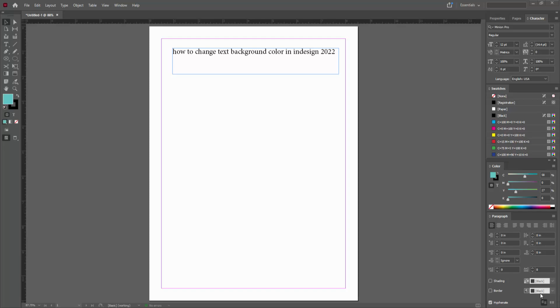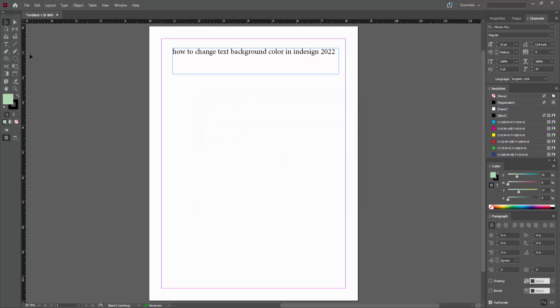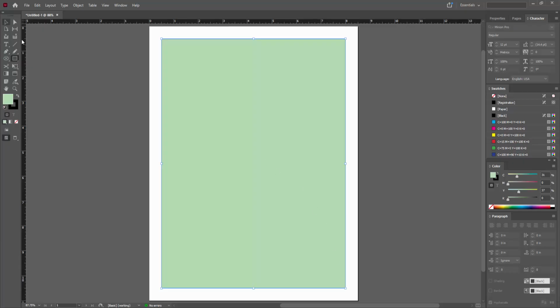Now I change this text background color. At first I have to select a foreground color on here. Now I select this one. Then select this rectangle tool. Then draw your rectangle on this page layout. Then you can see here is my rectangle with this color.